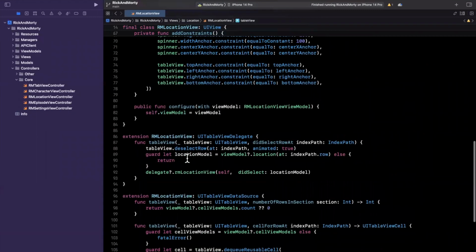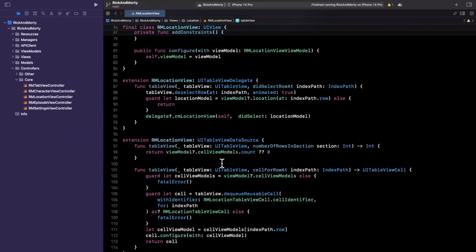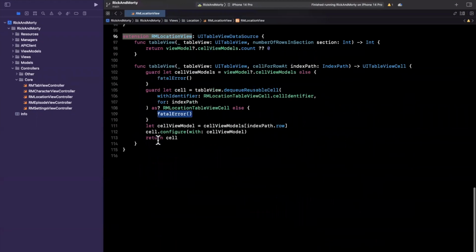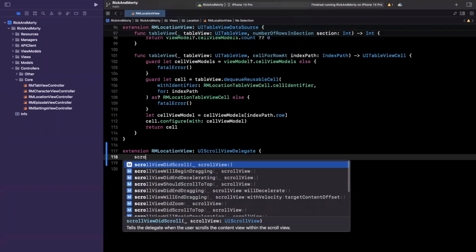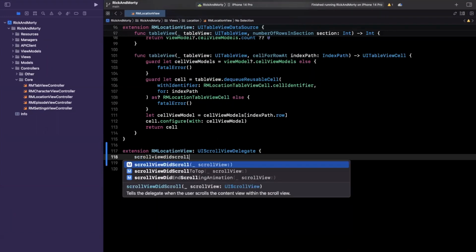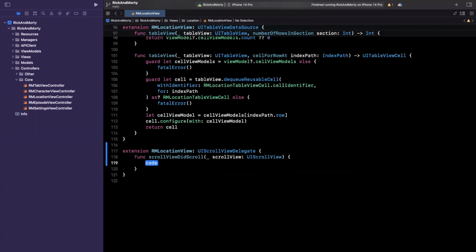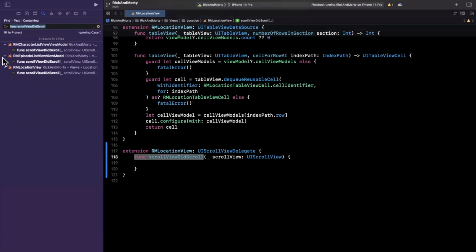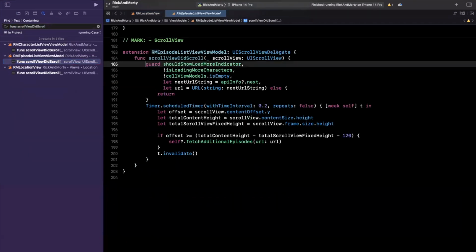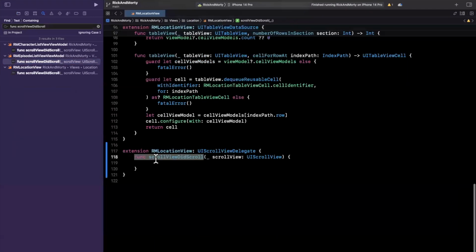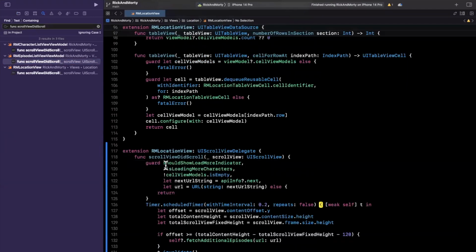Let me double check. So here is some table view jazz. We don't have it here, so we want to bring it in. So we're going to say this conforms to our scroll view delegate. And what we want is scrollViewDidScroll, the implementation of this function. And what I can probably get away with doing is copy and pasting this from our other views here. So I'll literally copy and paste it, and we'll see how we can implement this.